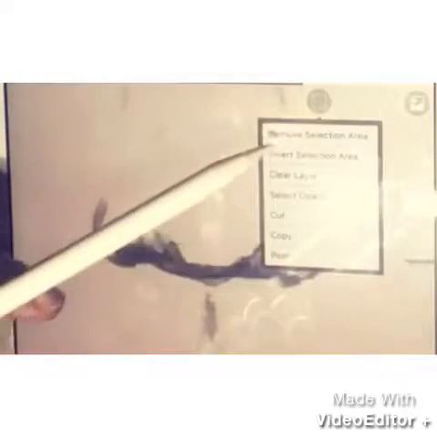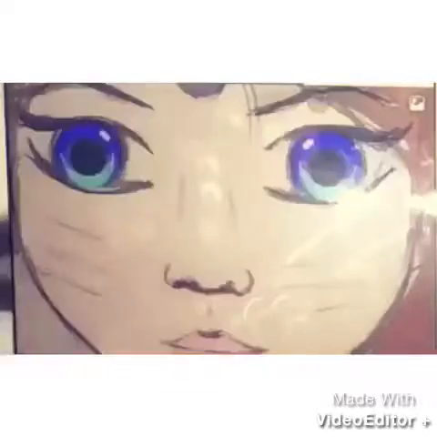Now, when you're done, you go up here to this circle with the square in it. You're going to hit remove selection area. That allows you to do a different section of your artwork.